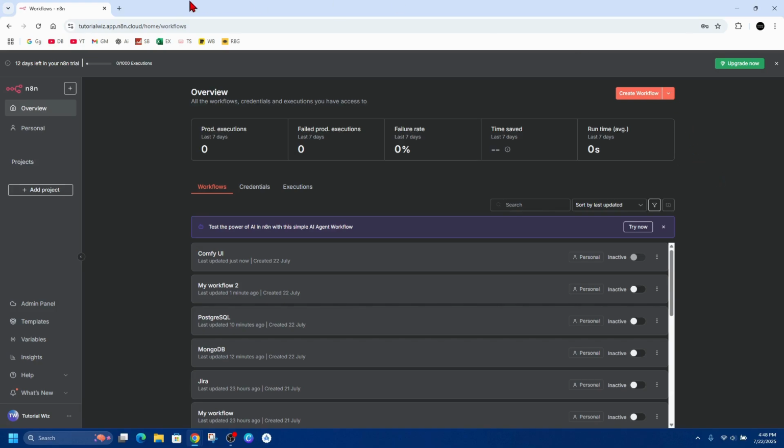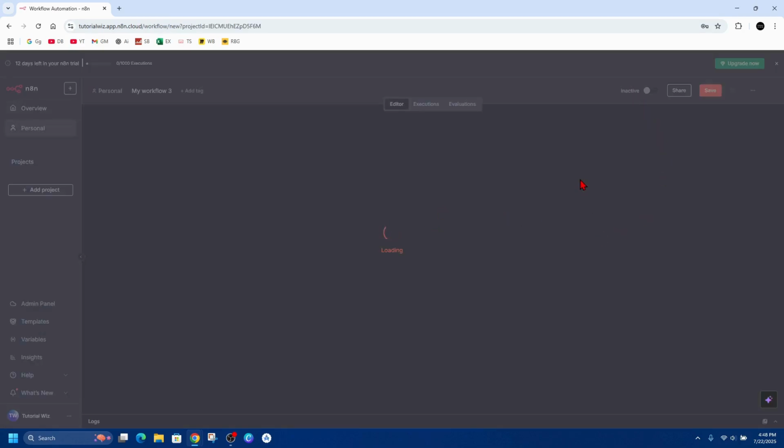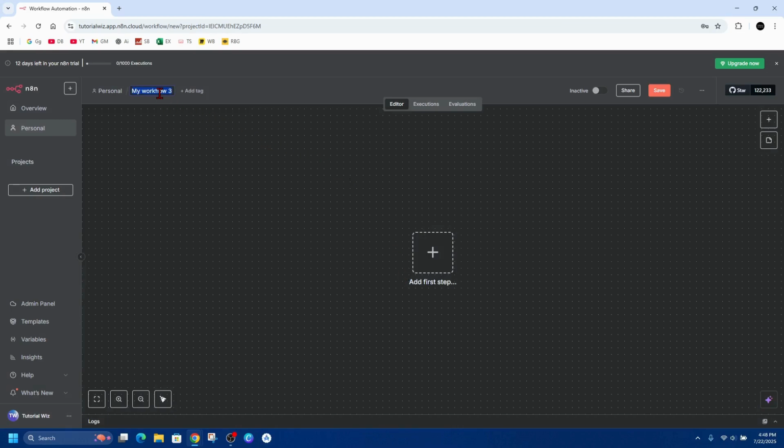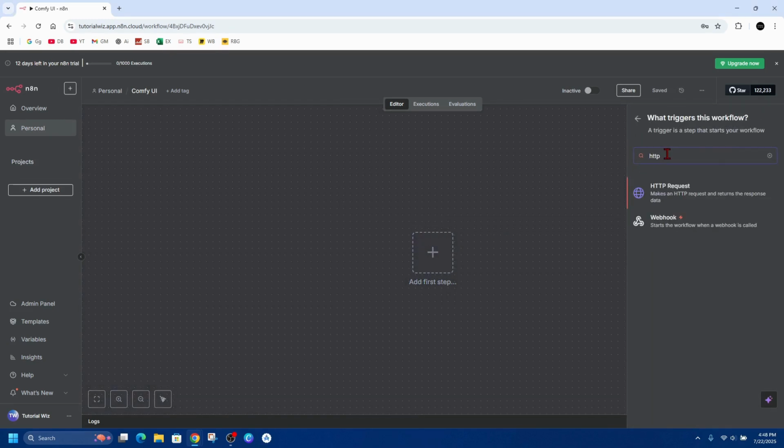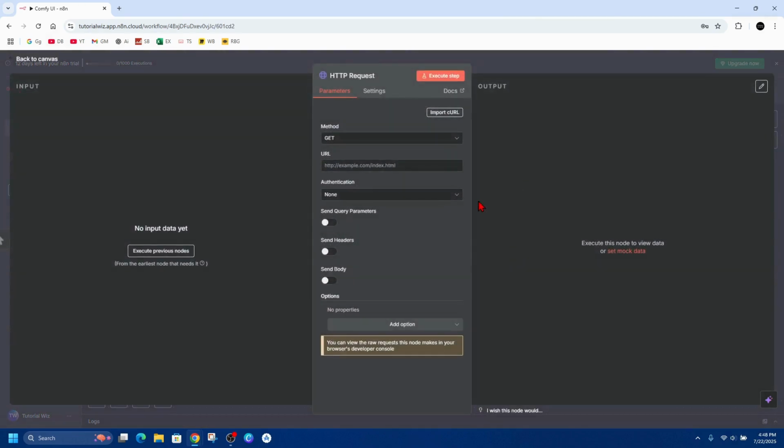Okay, so what we need to do is head on over to N8N and sign into your account. Once you've signed in, click on Overview and then click on Create Workflow. From here, give this workflow a name. I'm going to call this ComfyUI. Then from here, we need to add a first step. Then on the right hand side, type in HTTP and we need to do a HTTP request.